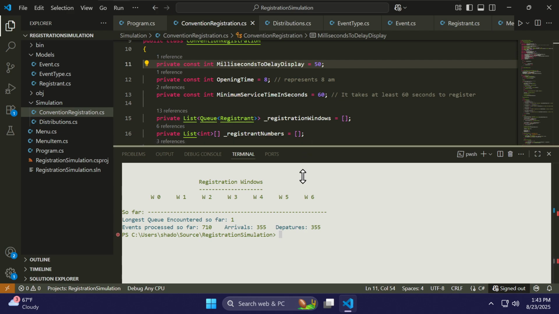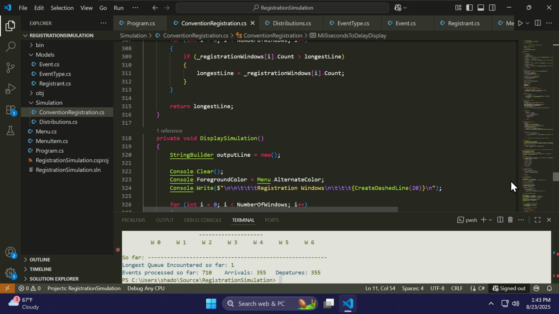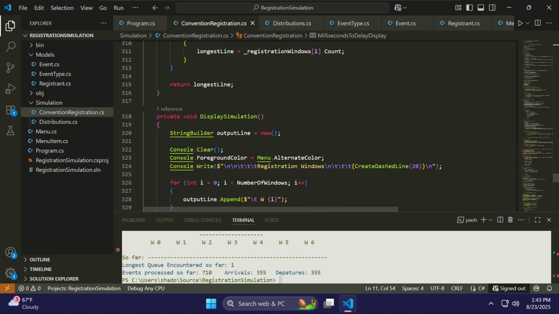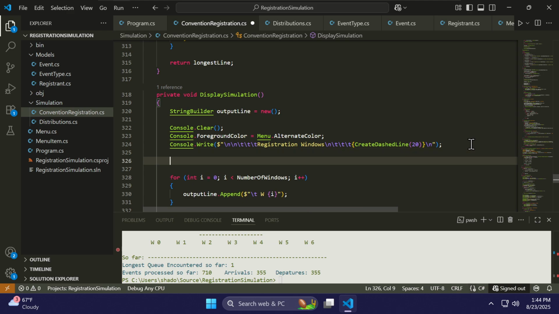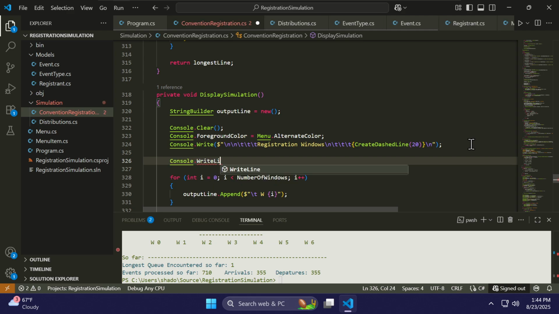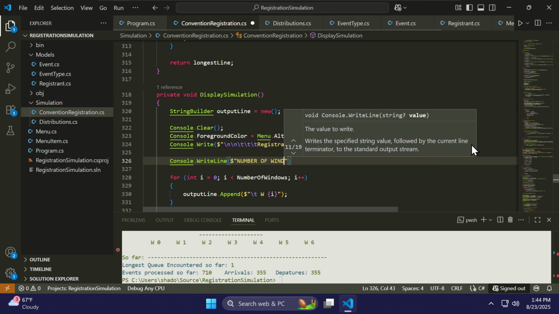So I presume it's in the display. So let's start there. Wonder what the number of windows are here. Do that. We'll add that first. Console.WriteLine number of windows.